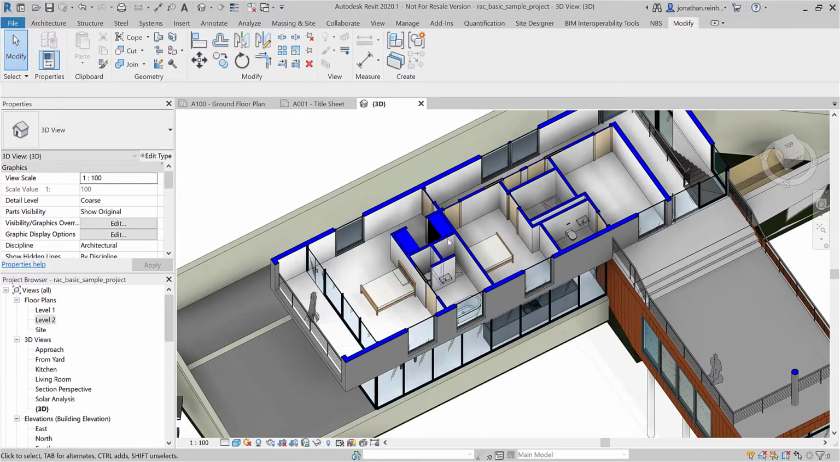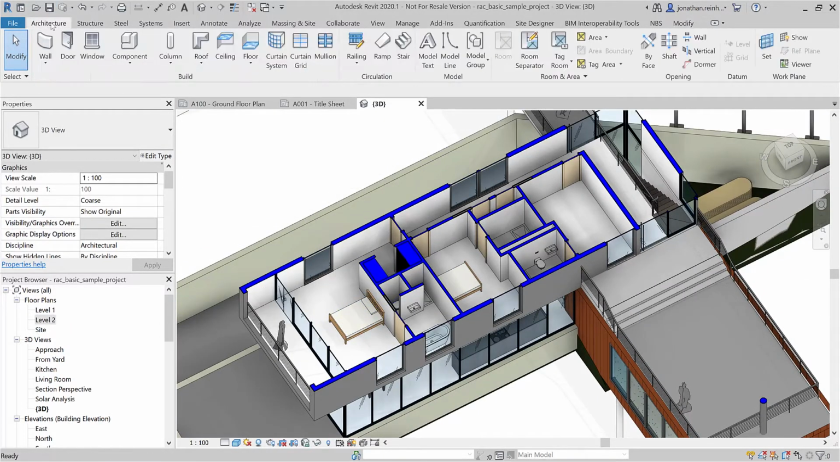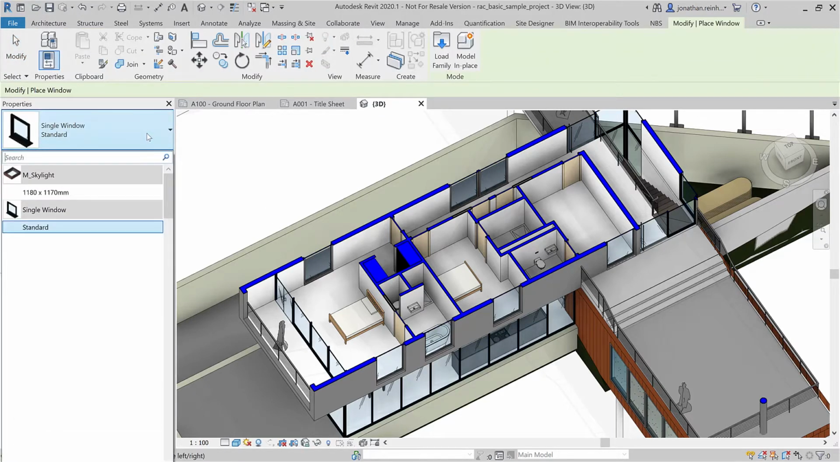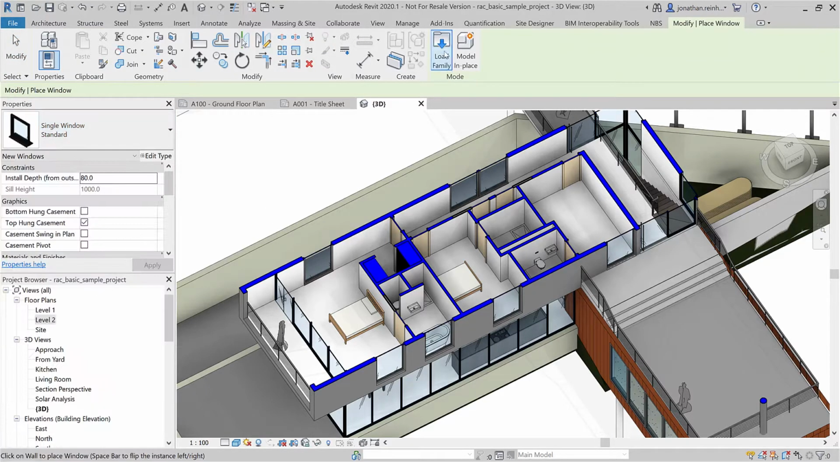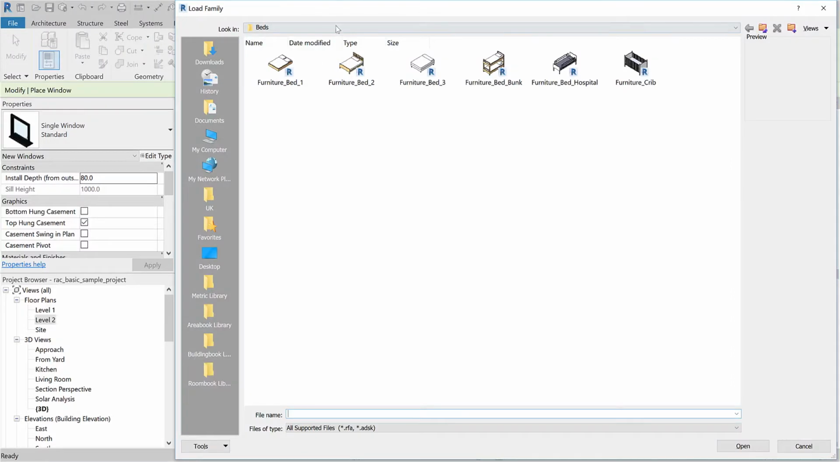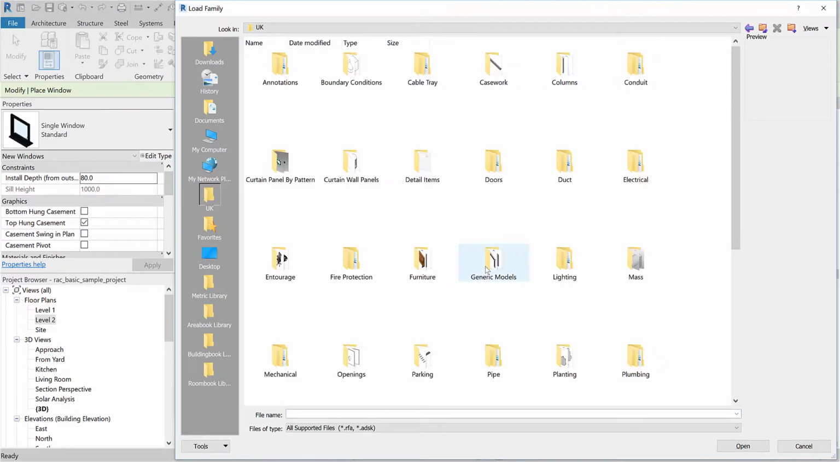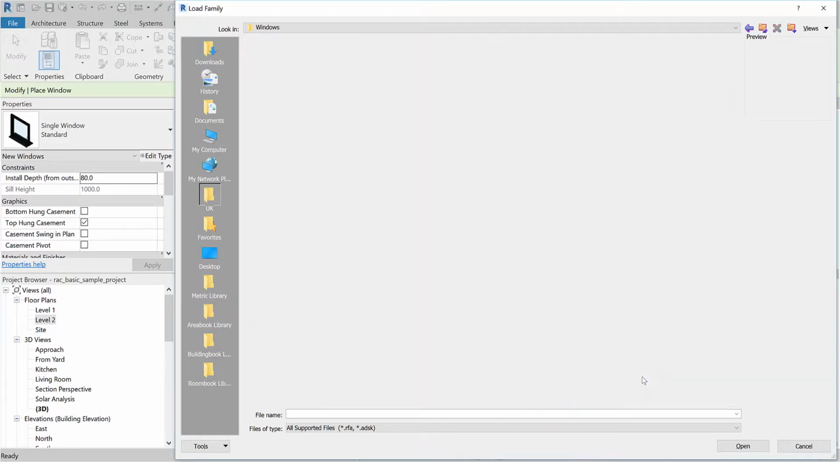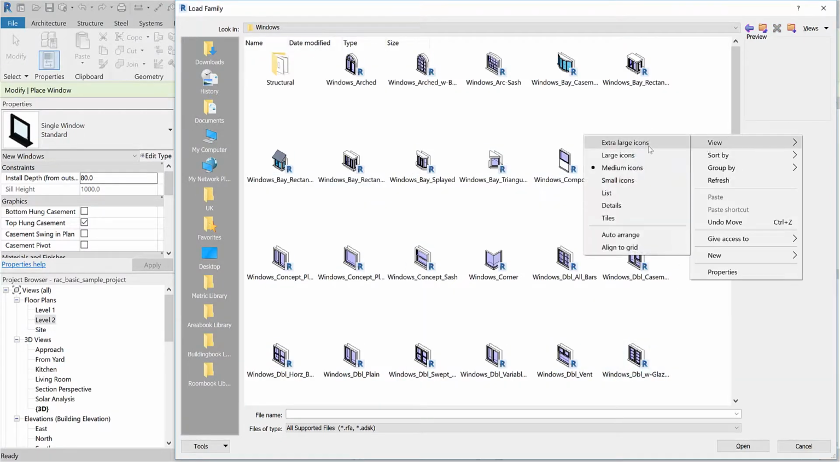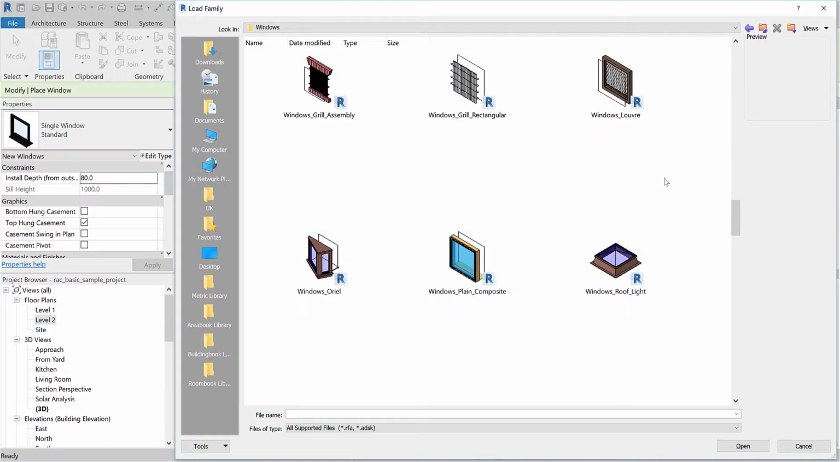Also happens for windows and doors. So if I want to load in a window, obviously I need to go to my window tool. If the particular window I want isn't in here, then go into load family. Same, go back to your UK library. I always have it in my favorites on the left hand side here, just so I can find it easily. Go down to Windows, double click Windows, and then you can just have a browse through all the different types of windows you have there.